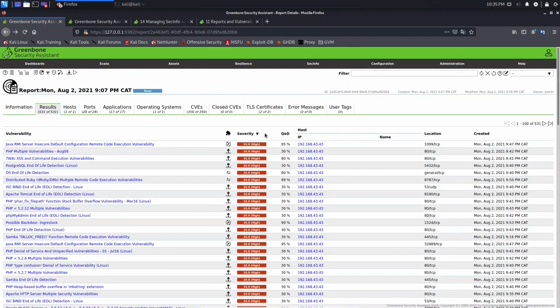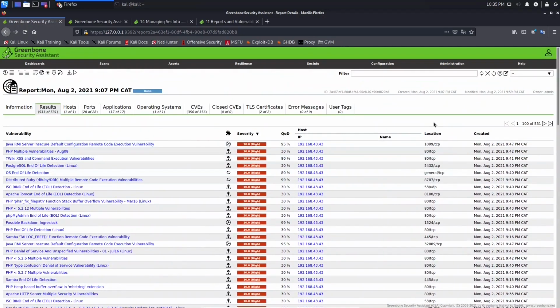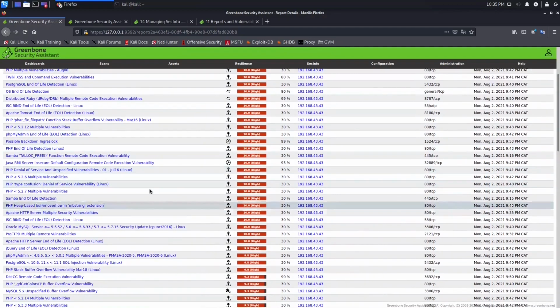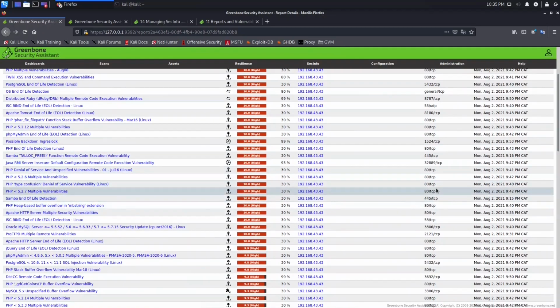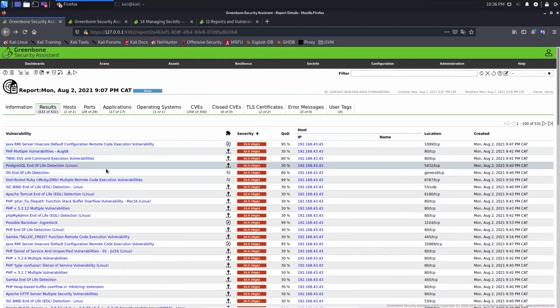Okay, so now here we have the hosts, here we have the IP, as you can see, and sometimes we will see the name of the host and sometimes not. And here we have the location. Location is regarding the port used to detect the vulnerability. For each vulnerability, you will see the ports here. And here you have the created time of the report. Okay, this is the created time of the report.